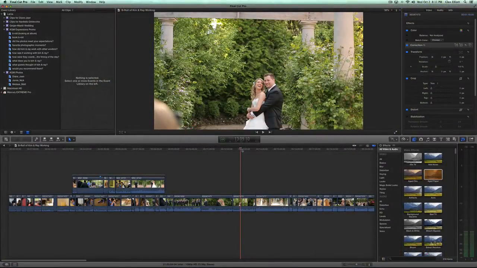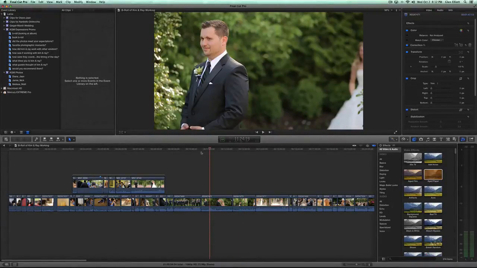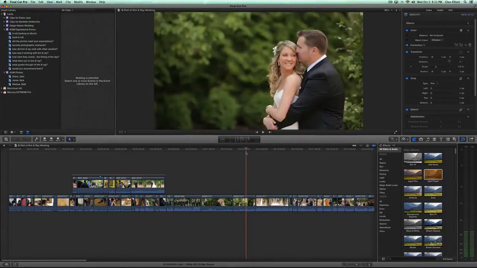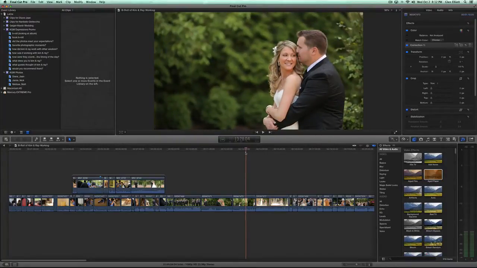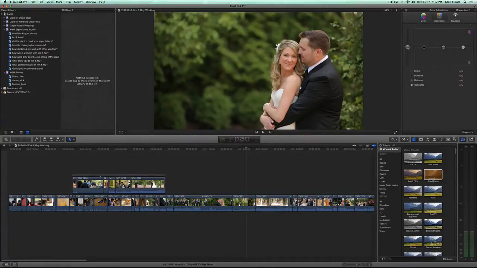Before we get started, it's important to understand timeline cursor behavior and selections and how they work. If nothing is selected in my timeline, whatever clip the timeline cursor is over will automatically be loaded into the inspector. So if I want to make a color adjustment, I can go in here, go to saturation and drag the saturation down. You see it goes into black and white.